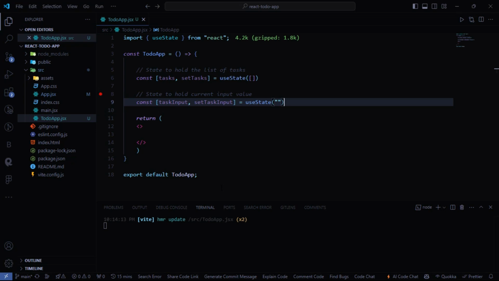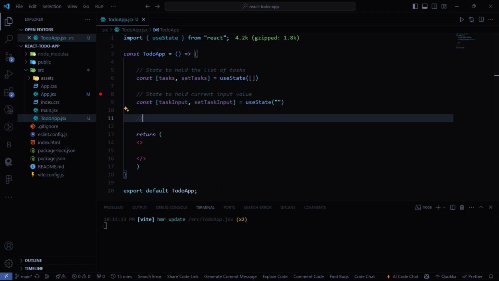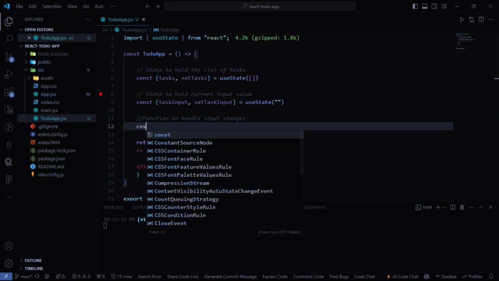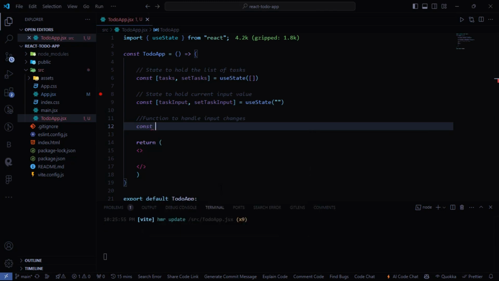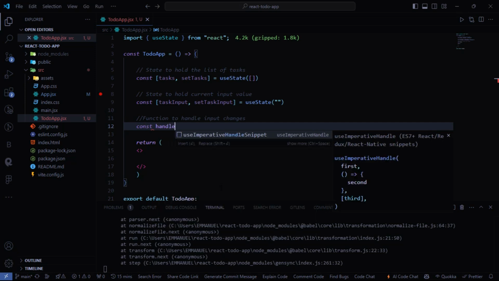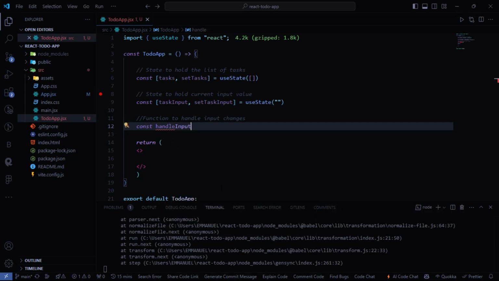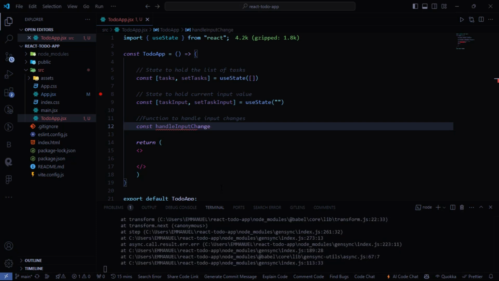So the next thing is we'll be implementing the function that will be responsible for handling changes in the input field of our application. So we can come over here and say function to handle input changes. So we'll be creating the function, say const handleInputChange.